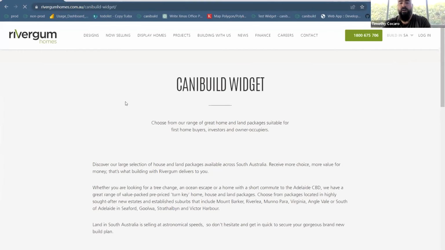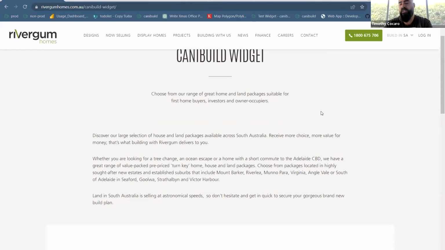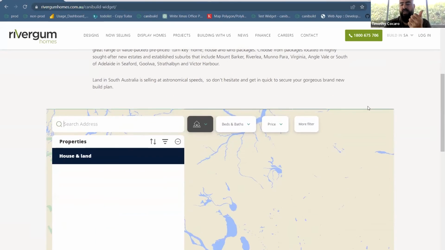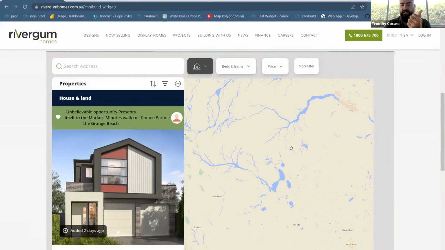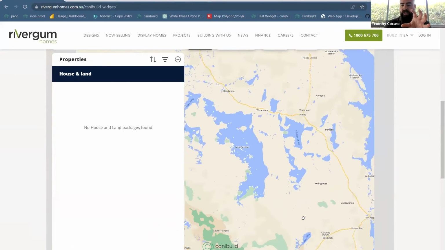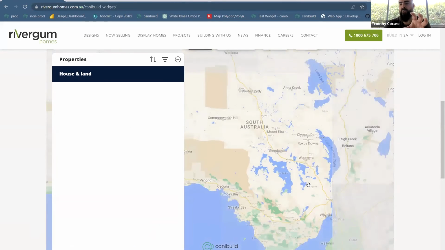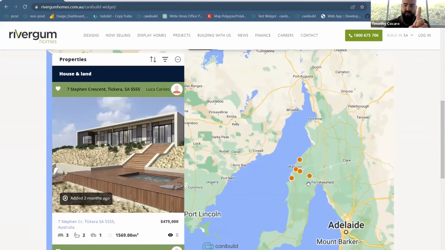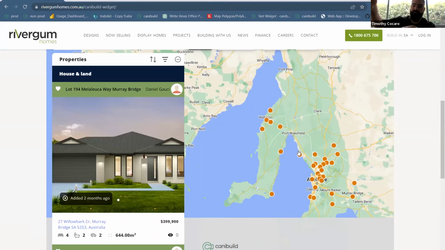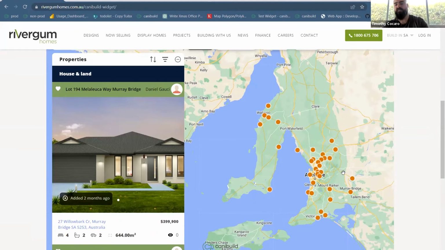So if I load up the Canibuild widget, the intention here is, number one, to have a very easy and quick way to load house and land packages into realestate.com. That's number one. Just as easy as it is to cite something, you are able to very quickly click save as a house and land package, and I can show that to you in a moment, and it'll appear both in realestate.com if you want to, as well as the Canibuild widget.